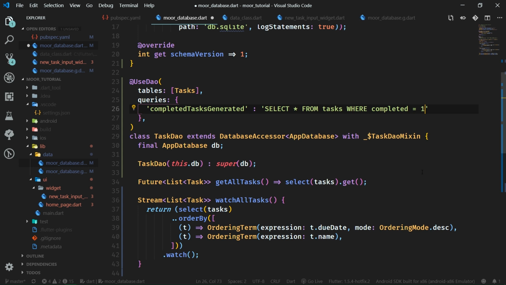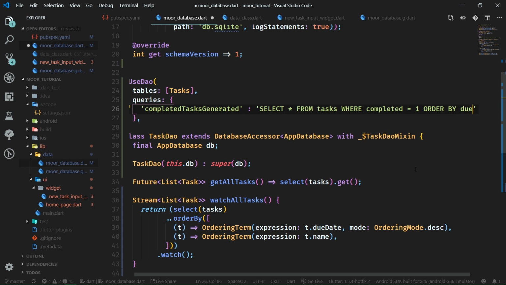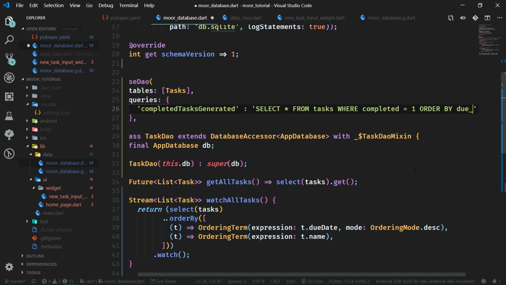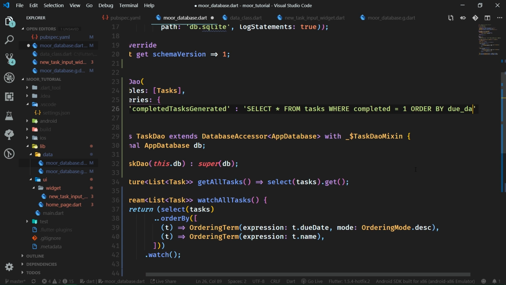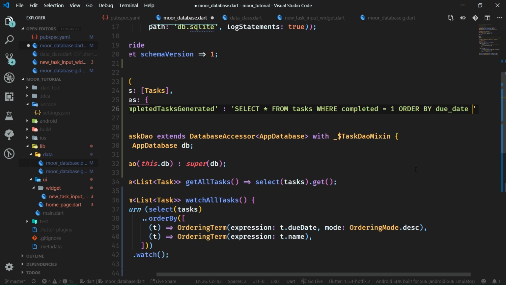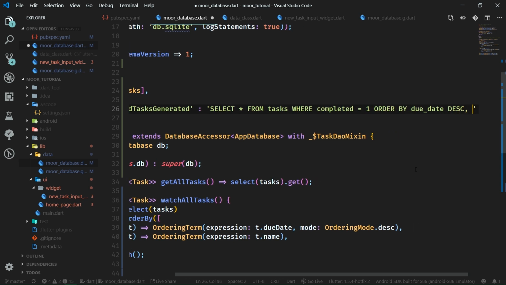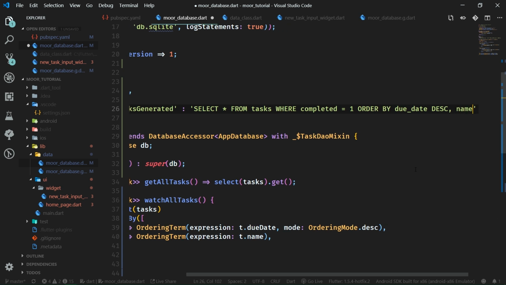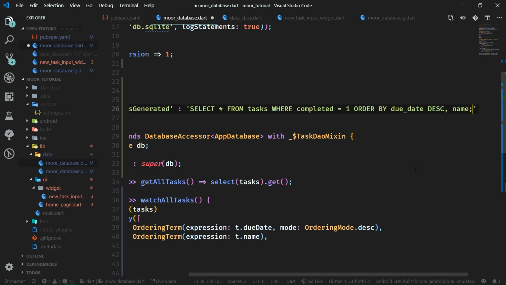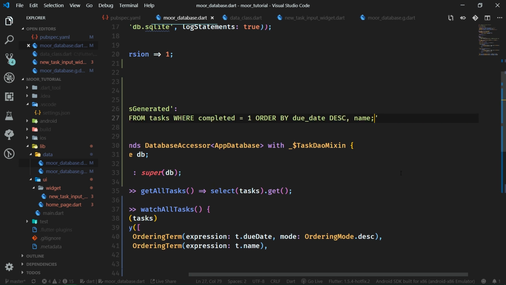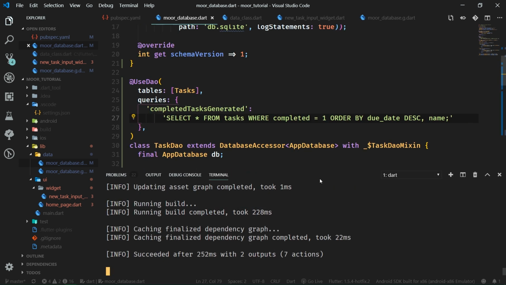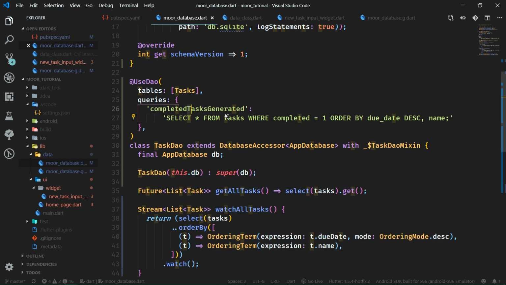And then we want to order by due date, and we have to use underscores for spaces. This will be ordered descendingly, so DESC, and then name. We mustn't forget to specify the semicolon at the end. And now when we save that, because we've used the watch command in the terminal, it's been automatically generated.